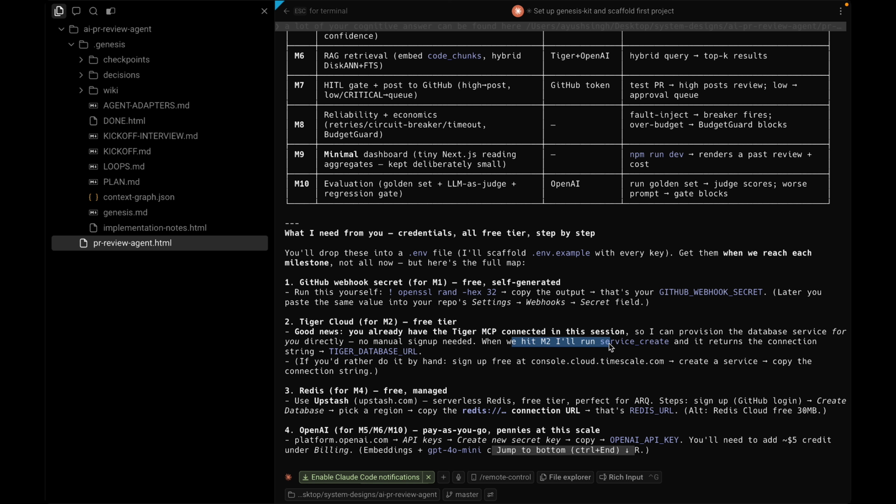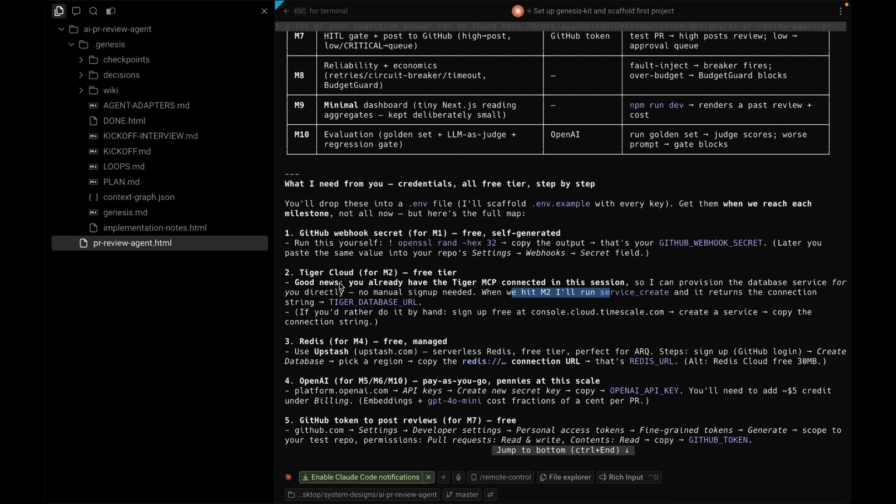When we hit it, I'll run it, and then it returns the connection string. But either do it by signing up for free and creating a service, then copy it. I have already given you the step-by-step plan, so you should be able to quickly get your Tiger database, because since I already have it, you don't need to.